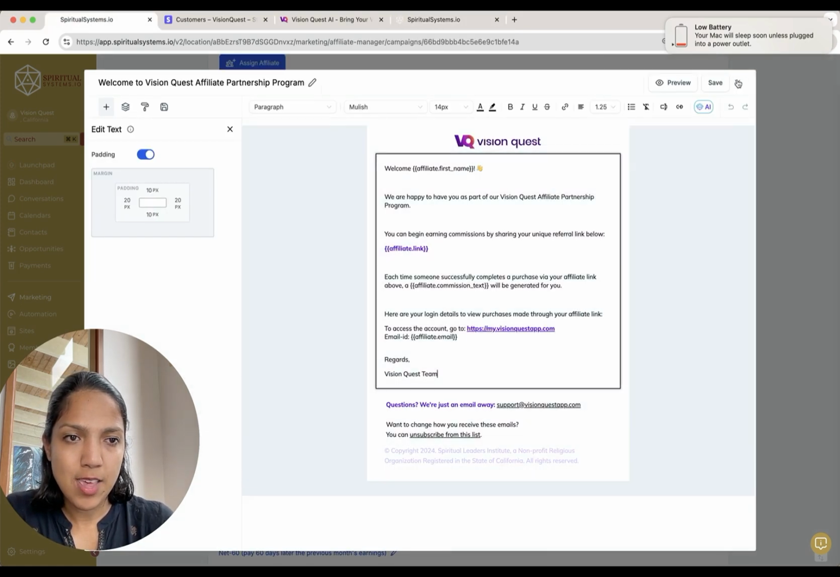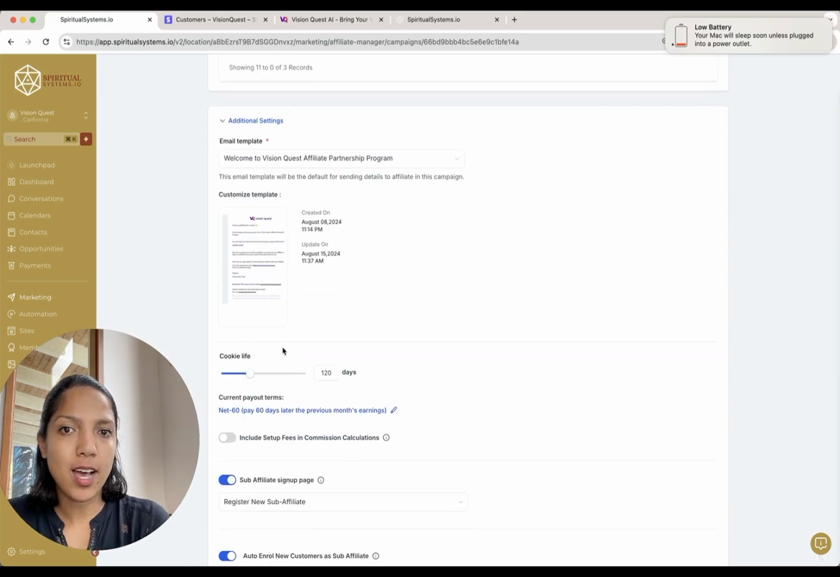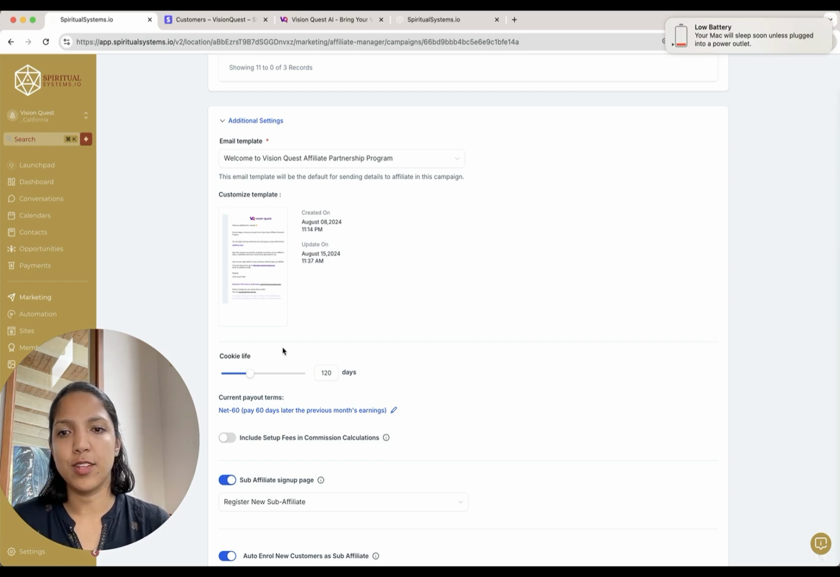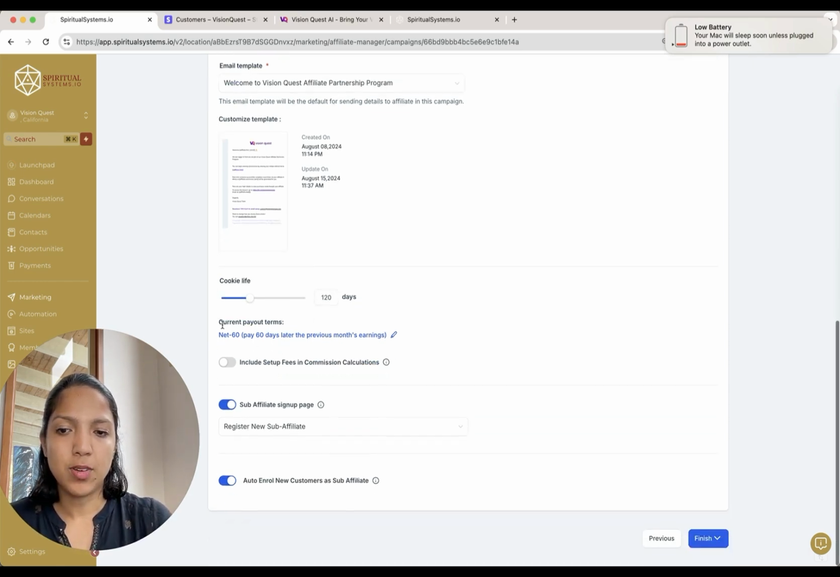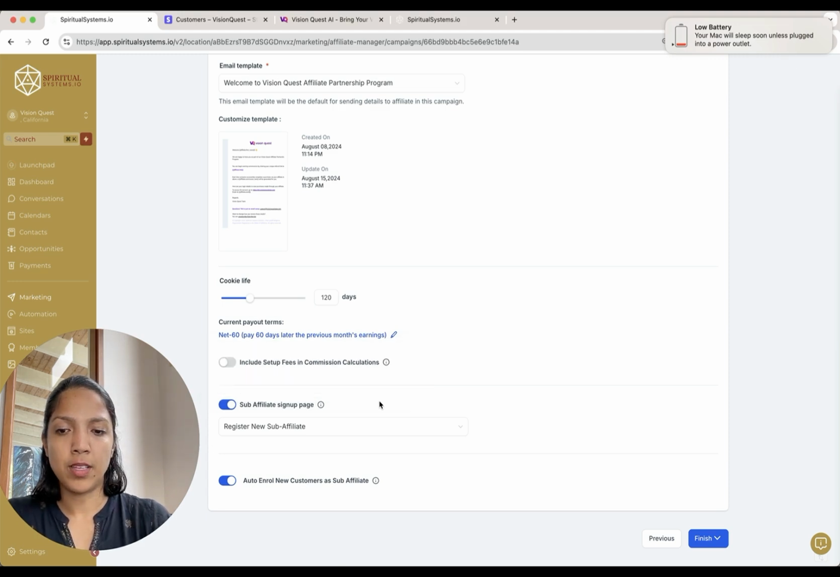So that's this email. Once you have this set up, you can select the cookie life, which is how long once somebody visits that funnel page, how long that cookie will last and be tracked for that affiliate. You can select your current payout terms if you want to pay the 15th of the month for the previous month's earnings, the 30th of the month, or pay 60 days later from the last month. And then you can also do this if you have a multi-tier affiliate commission like I do.